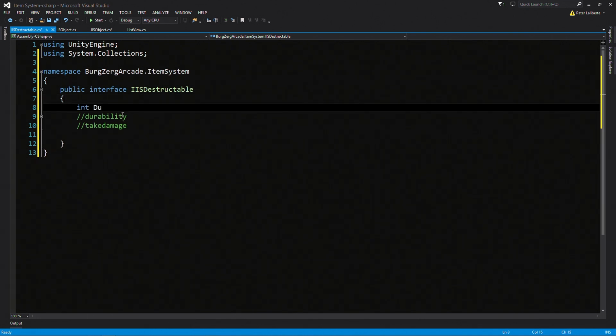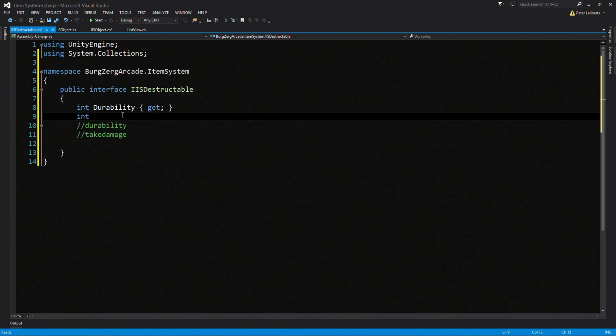So int durability. And this is one of those things, we're going to go a little bit more advanced than we did last time around. And this time we're going to only have a getter for it, so you can't actually set the durability this way. And we're also going to want an int max durability. Same thing. When the item is first created, it gets a max durability, and then there's no way to modify it outside of, well, itself.